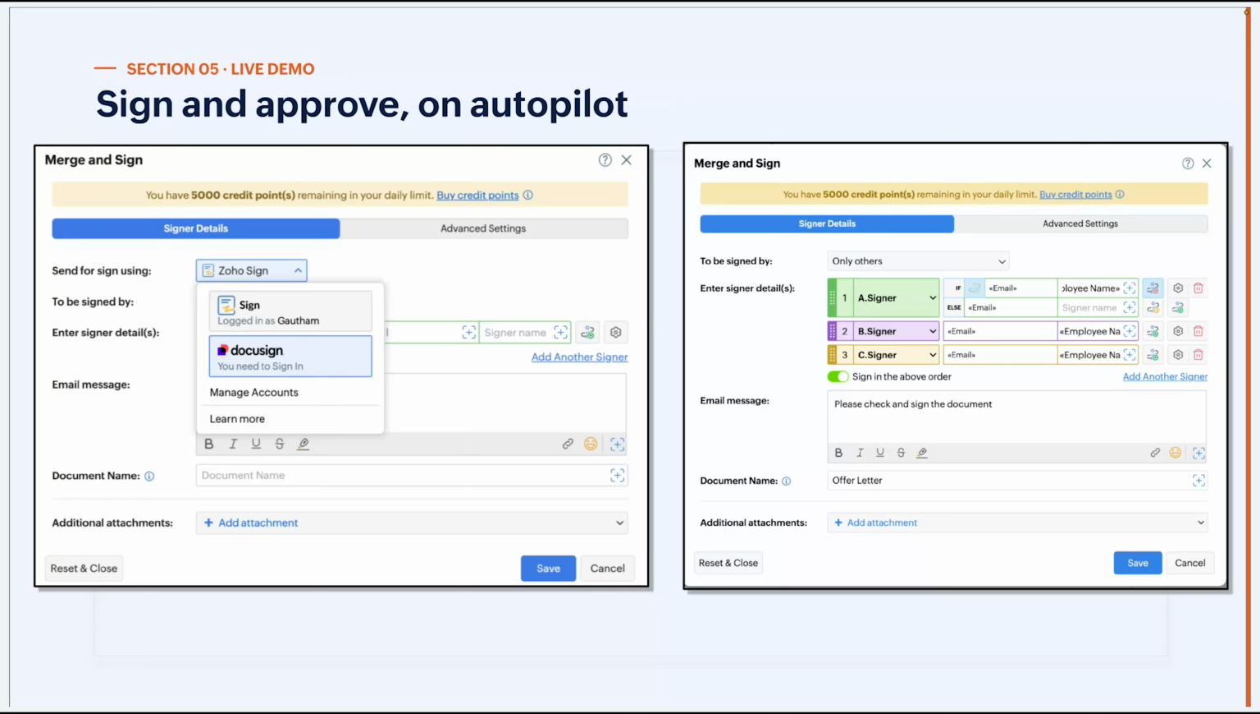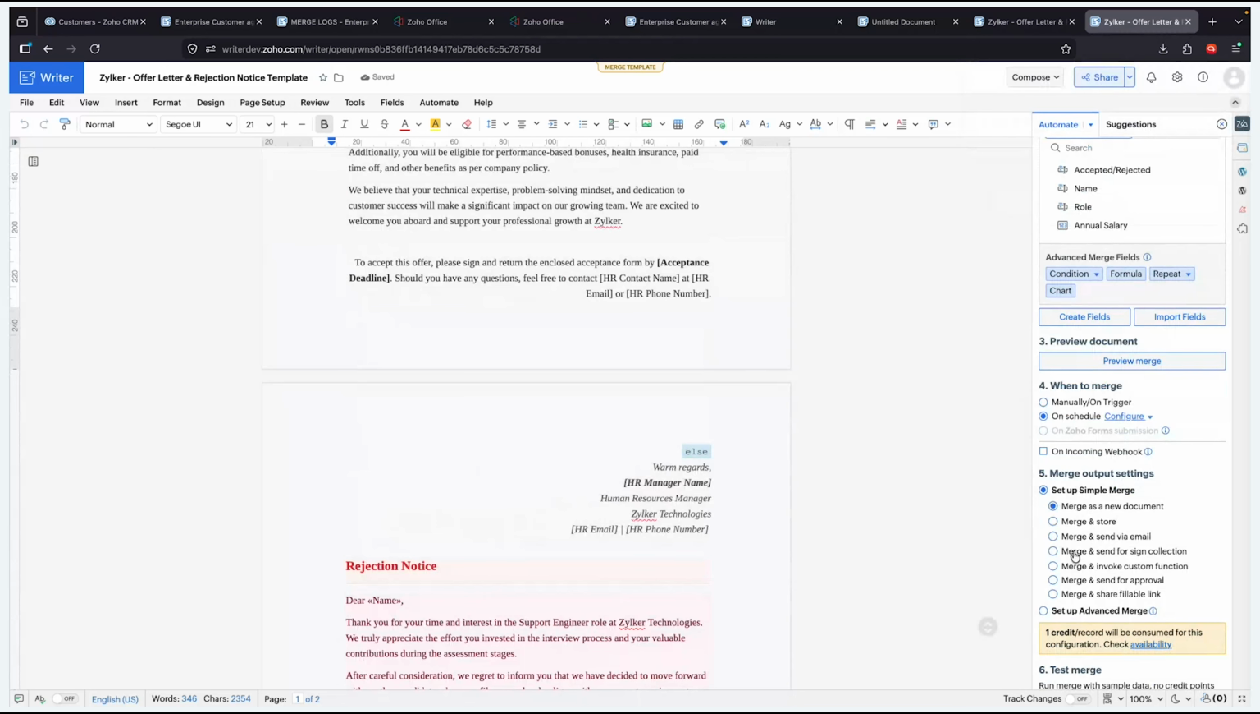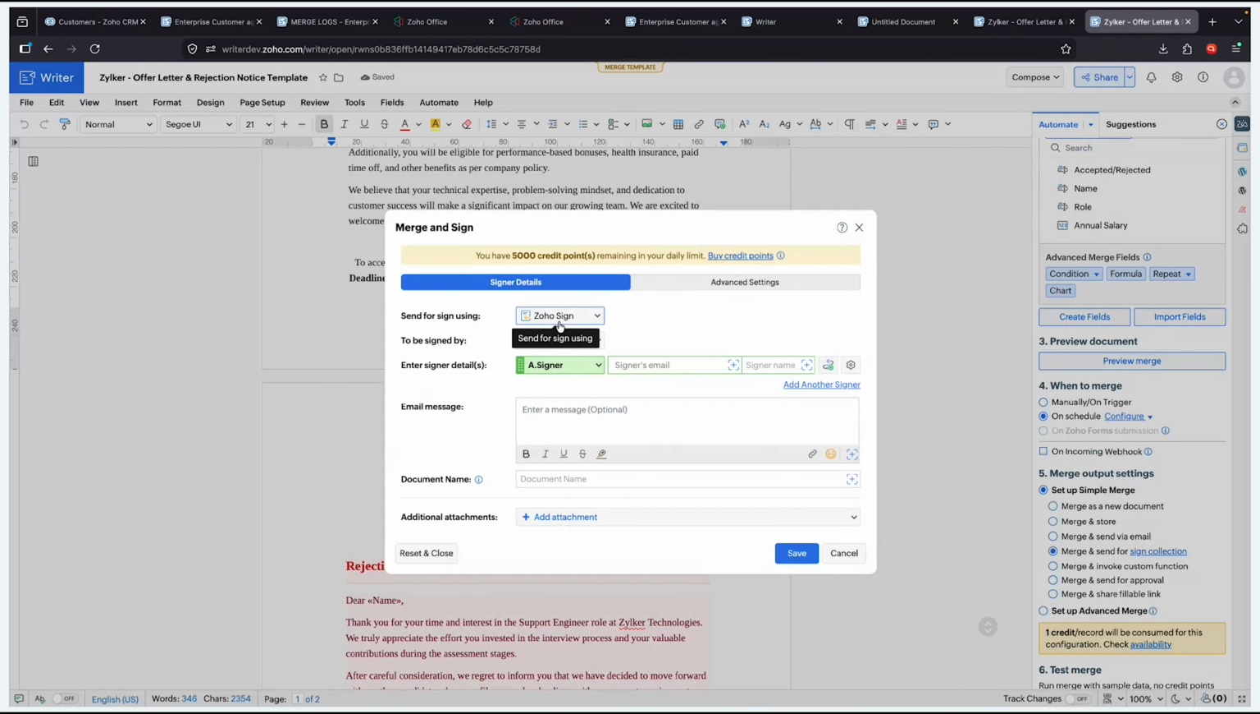So while you use DocuSign for sign collection, you will be using Writer for creating and managing the document within Zoho Writer. So let me quickly show you where you can find these options. For that, I'll just jump on this template. And here, as you can see on the right panel, we use merge and send for sign collection. Whereas now you have an additional option where you'll be able to choose DocuSign, sign into your DocuSign account, and then use that for sign collection. So this is actually a feature that we are in the final testing phase, and you can expect this to be released within this week or the beginning of the next week.